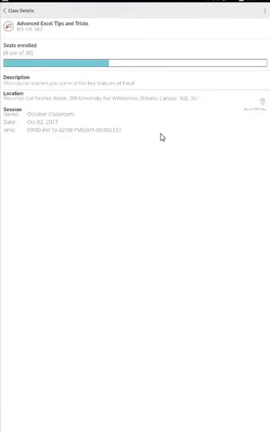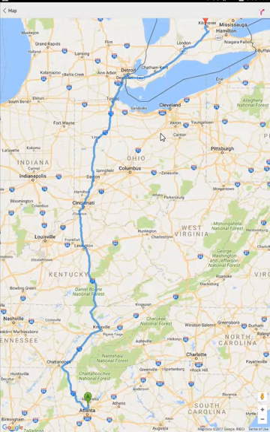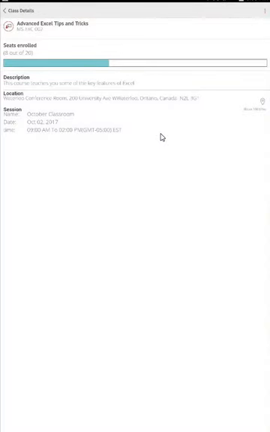If I wish to find out how to get to this particular location, I simply click on the map details, and this will provide me with the information, including a full-blown Google Maps or Waze, whatever application you might be using on your mobile device. And then finally, even the ability here to go in and mark the enrollments.